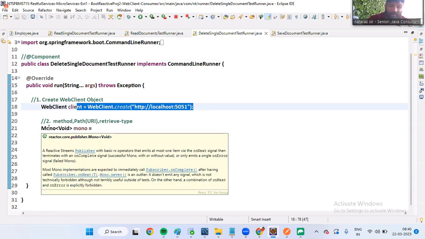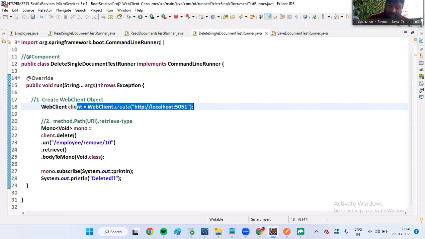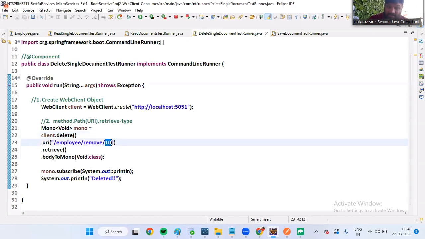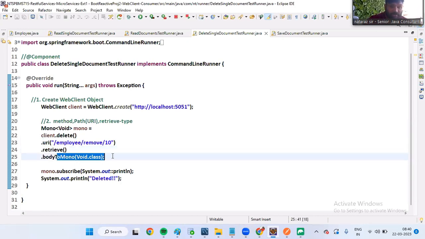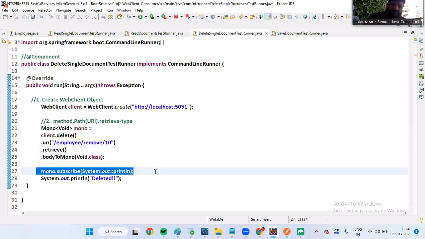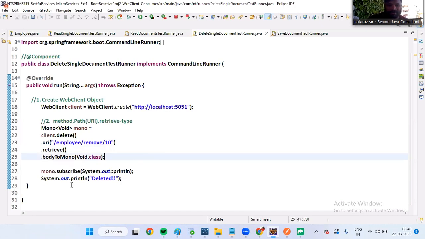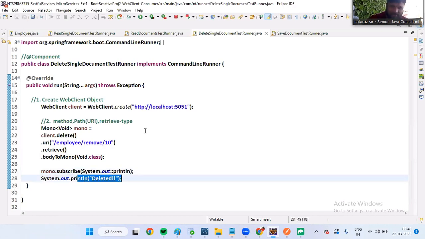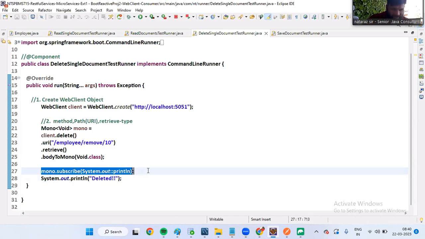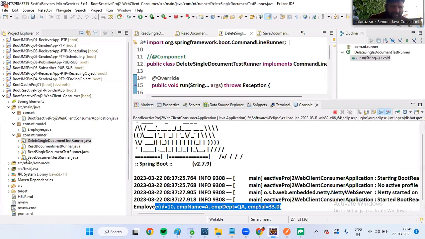Base URL, Mono Void, client.delete, or a delete mode request. With 10 I passed, client URI, retrieve, that is giving me a Mono object, bodyToMono Void.class. I'm printing it. But Void means nothing will be printed, Babu. That's why I'm writing my own message. I hope you understood why I'm writing an explicit message, guys. Because if I try to print a Mono object with Void, nothing will be printed, right, boss?